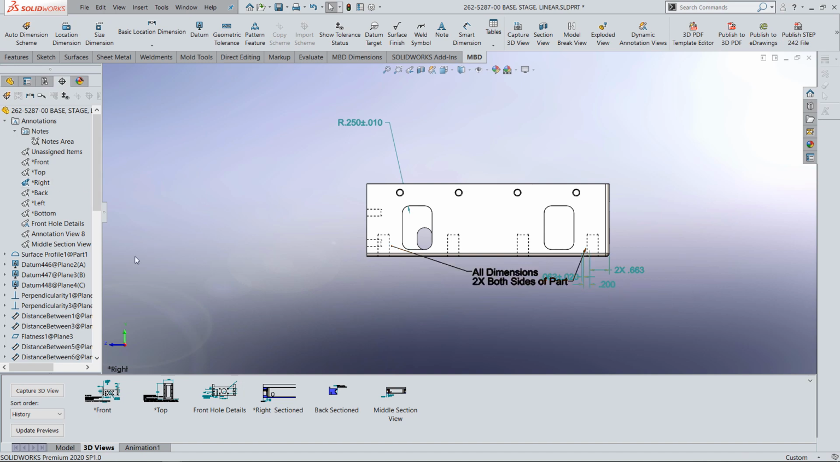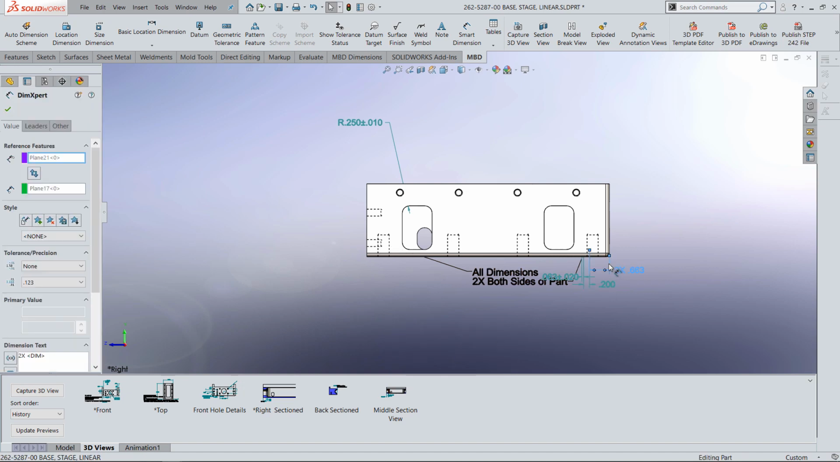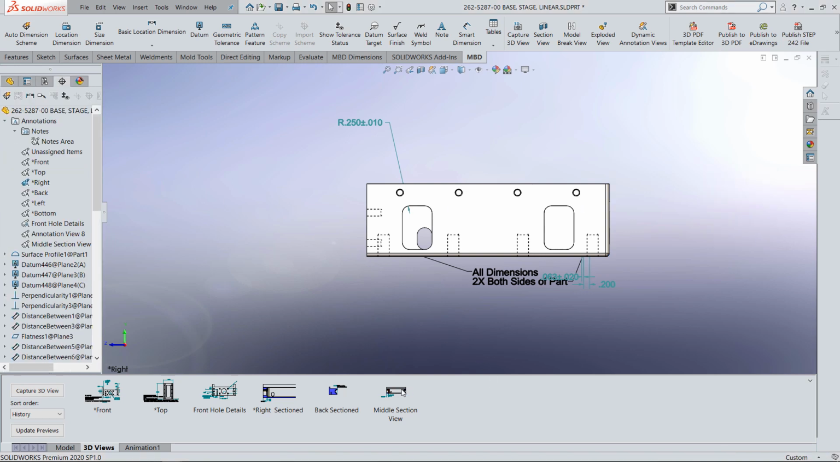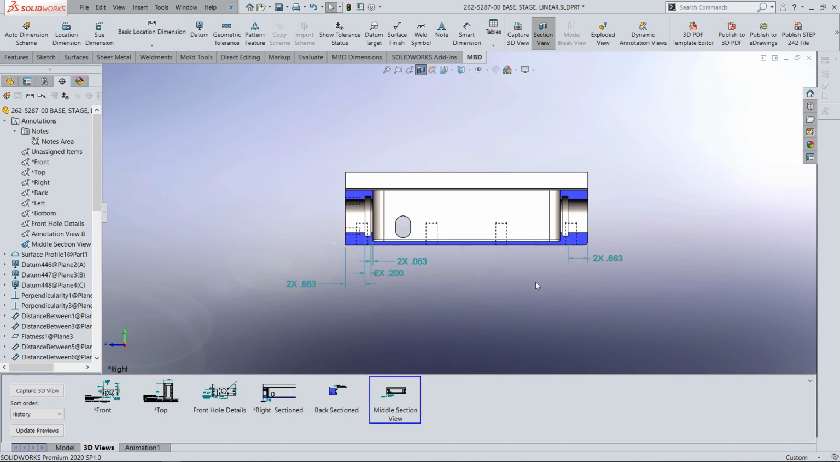If I really want those to go into my middle section view, then I would really want to right click on these dimensions and put those in my new middle section view in there. So you do have to make sure that you snap the view when it was in section view plane.